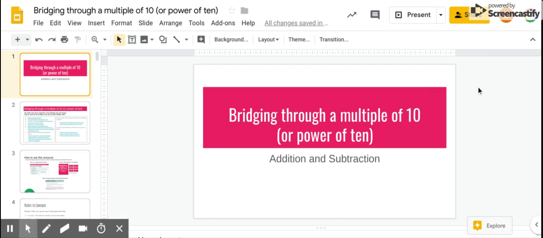3, 2, 1. This resource has been put together to further support those who are using number talks in their classrooms. It is recommended that you've undertaken training or carried out your own reading and research around the use of number talks. The document here looks specifically at the strategy bridging through a multiple of 10 or power of 10, and the numbers provided lend themselves to this strategy.